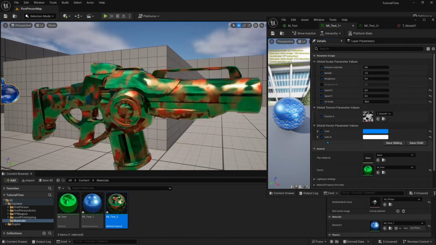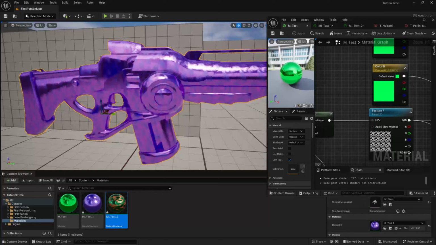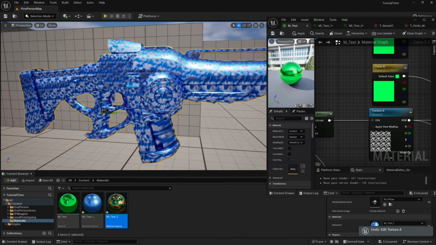All right, looks like I'm on this material instance here, so we'll go over here and we can search from this drop down. Let's just change it to a different texture. Let's try Perlin mask. Now you can see that this texture is much softer and doesn't have as much contrast, so the effect isn't as noticeable as when we had the other texture.